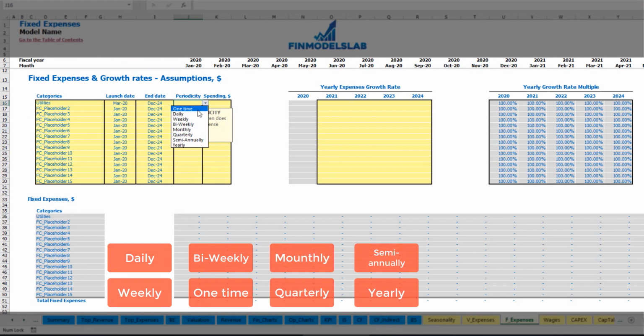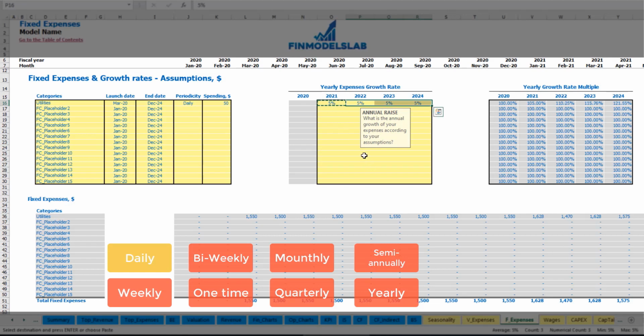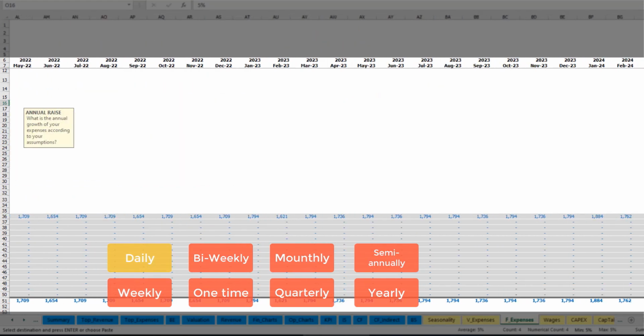Let's pretend periodicity will be daily with amount of $50 per day. So you may see these amounts in here. It is calculated based on count of days within this month. So obviously in March 20 you have 31 days. That's why you will have 1550. In April you have 30 days. This means this will be $1500. Also you have ability to input some growth rate year over year. Once you input this growth rate, you will see that your utilities will grow over year.